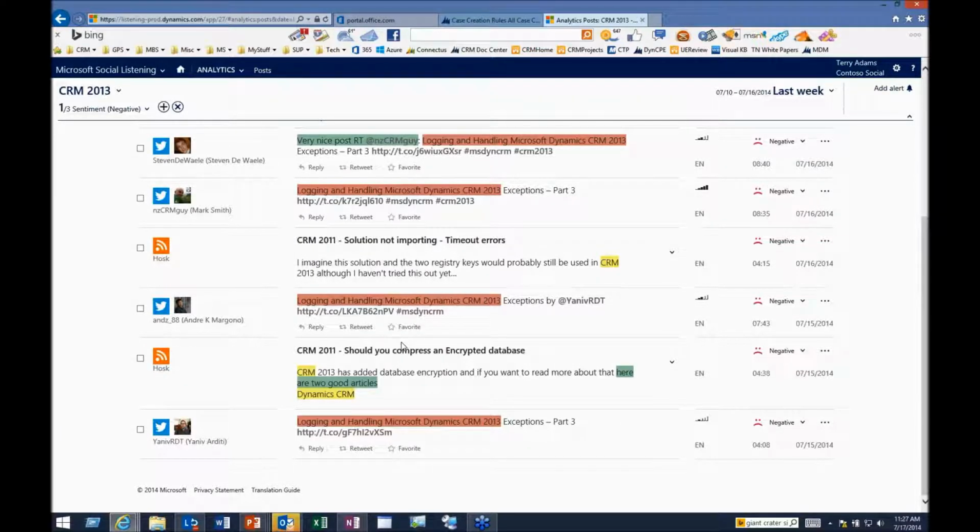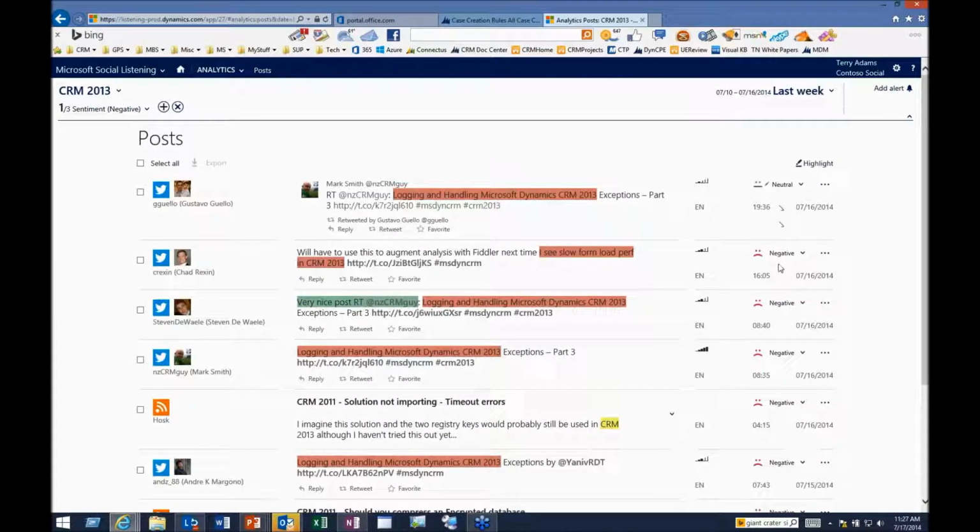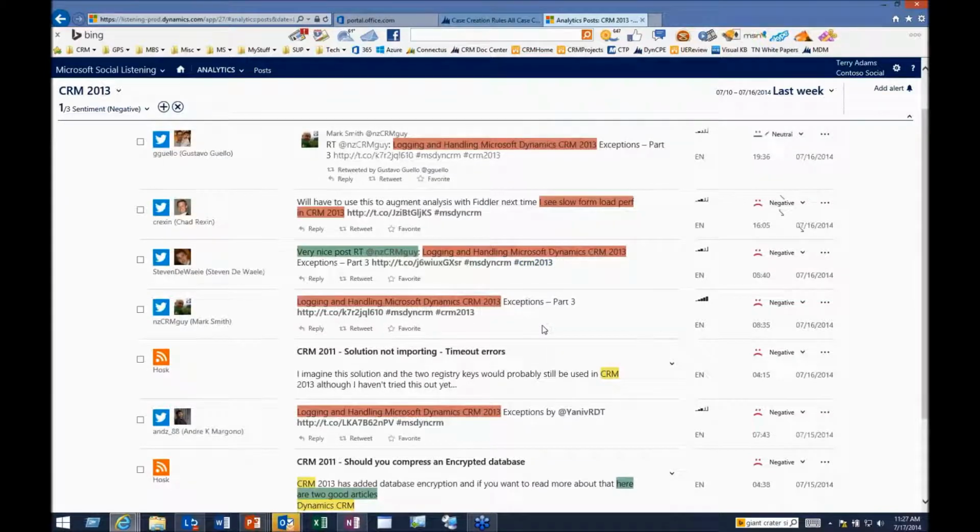But this is just a quick way. Instead of looking through my 670 some posts that were out there, I've narrowed it down to the 9 that were negative, and I can come in here and look through these. Even a lot of these are not necessarily negative. They just happen to have some of the negative terminology in there that could be considered a negative post.